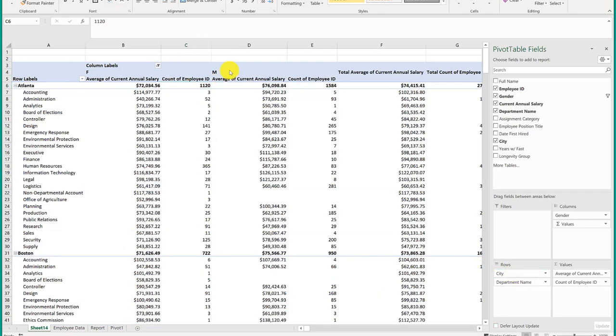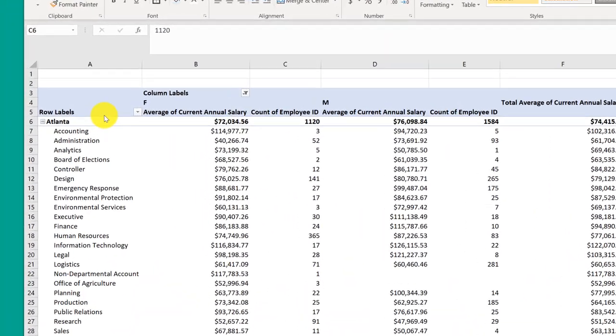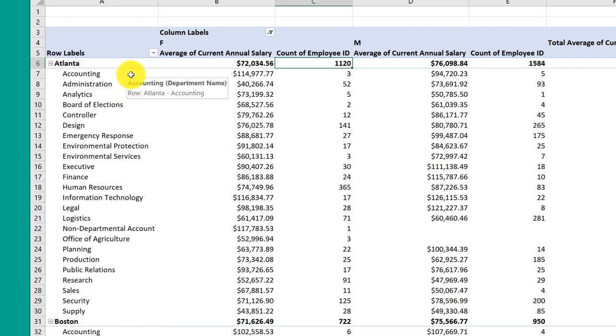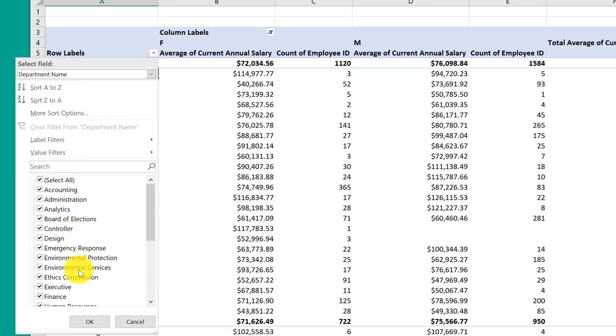We need to filter out those offices that we don't want, but how do we do that? Remember, we can't have the variable both in a row or column and a filter area. So what we need to do is recognize again that we've got these row labels here, and I'm going to click in this drop down, giving the default of the offices. I'm going to cancel that. But if I click down here in department and then go to the row labels, now it's got all of the departments there, and I can filter out the ones I want.